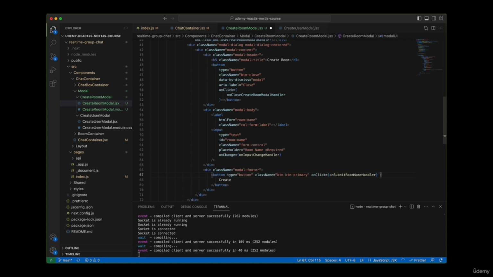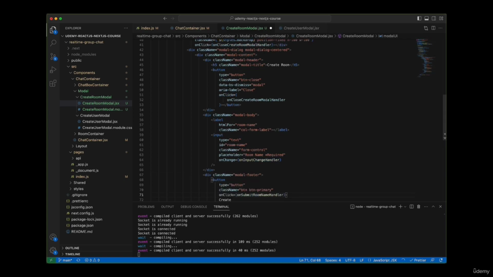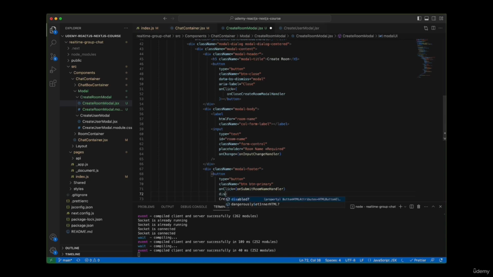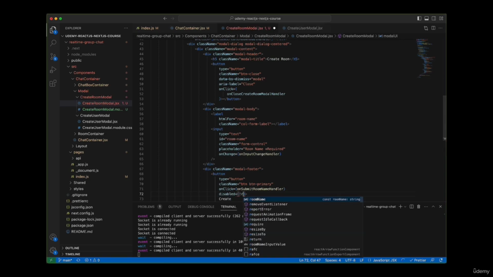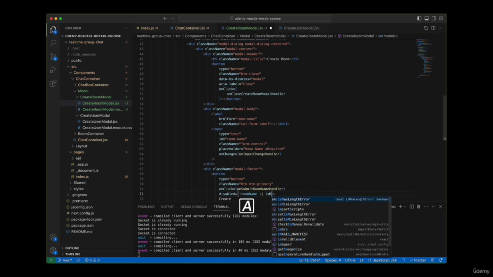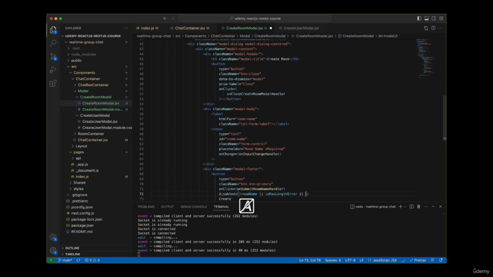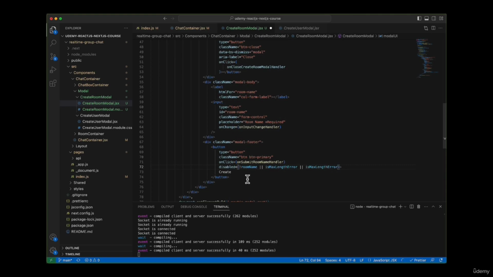Also, we will be disabling the button in case there is an error or there is no value for the room name. Let's add the disabled property also over here. Disabled if there is no room name, or if there is a max length error, or if there is a min length error. If that's the case, this button will be disabled.